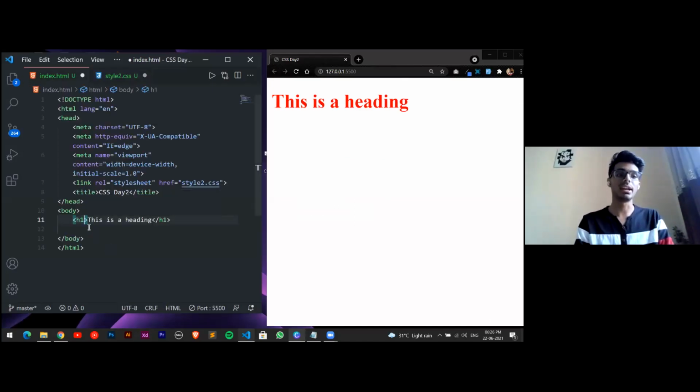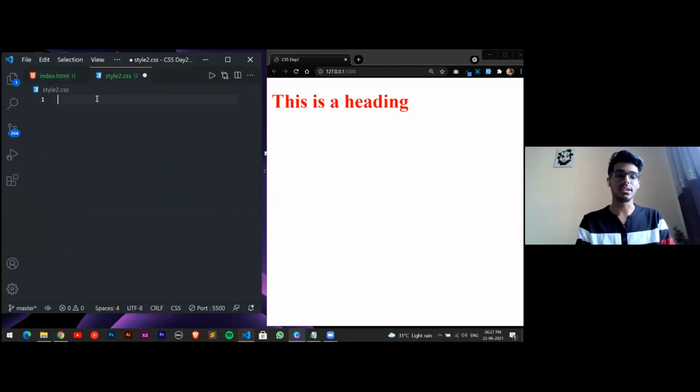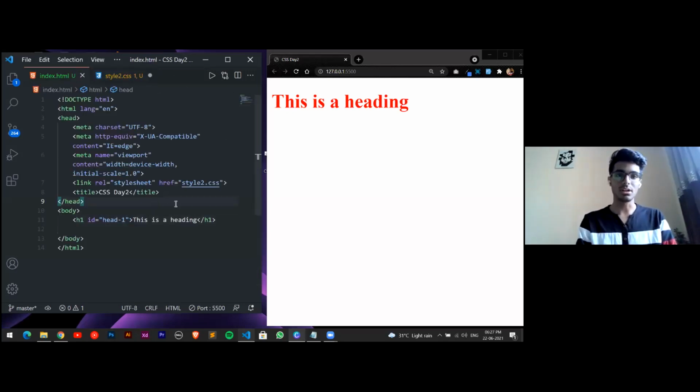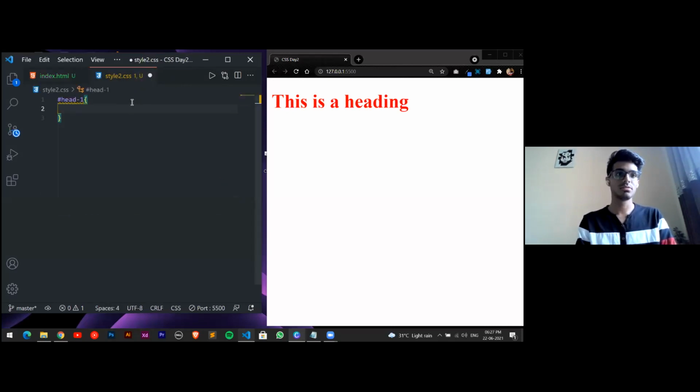How we declare it is, we go to the element, write id, and inside double quotes we give the ID name. So if I give it as head1 and save it, then go to style2.css and open an ID selector. Since my selector is an ID now, I need to provide a hashtag before the ID name. So I've provided a hashtag with head1 and curly braces, and if I save this, the red color will be gone. As you can see, the red color is gone.